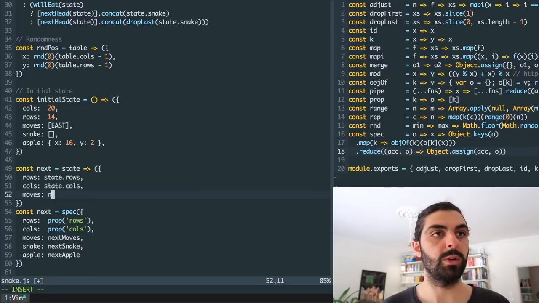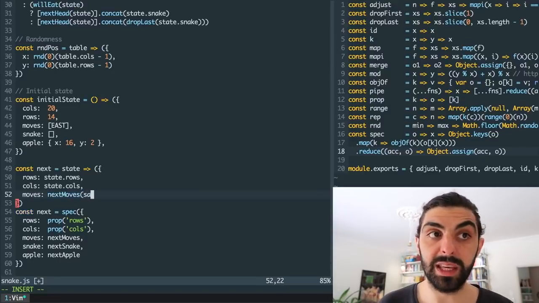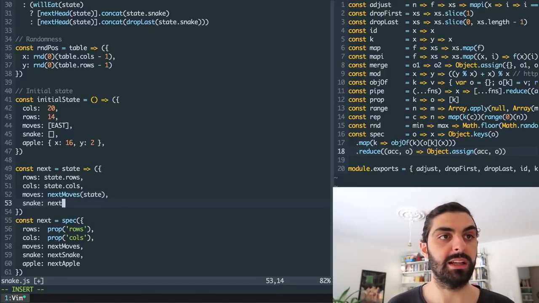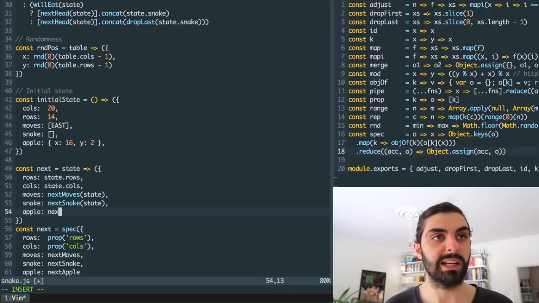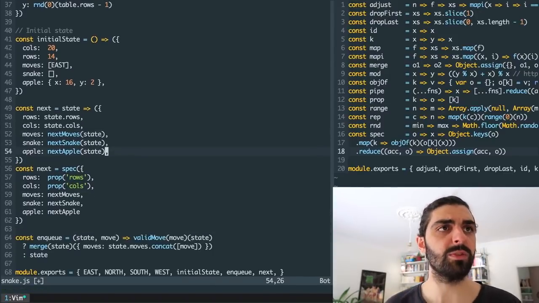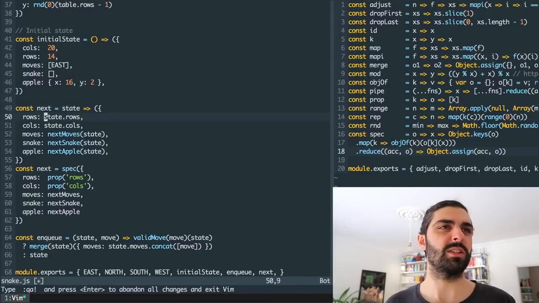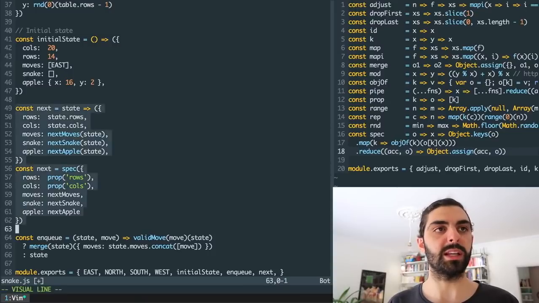moves is equal to next moves while being passed the state, and snake is next snake being passed the state, and apple is next apple being passed the state. So that's essentially what we're doing. And actually, if we would express this in function syntax as well, these first two, just to make it clear, really why we can use spec in this lower implementation, is because this is essentially just using the prop method that we talked about before.